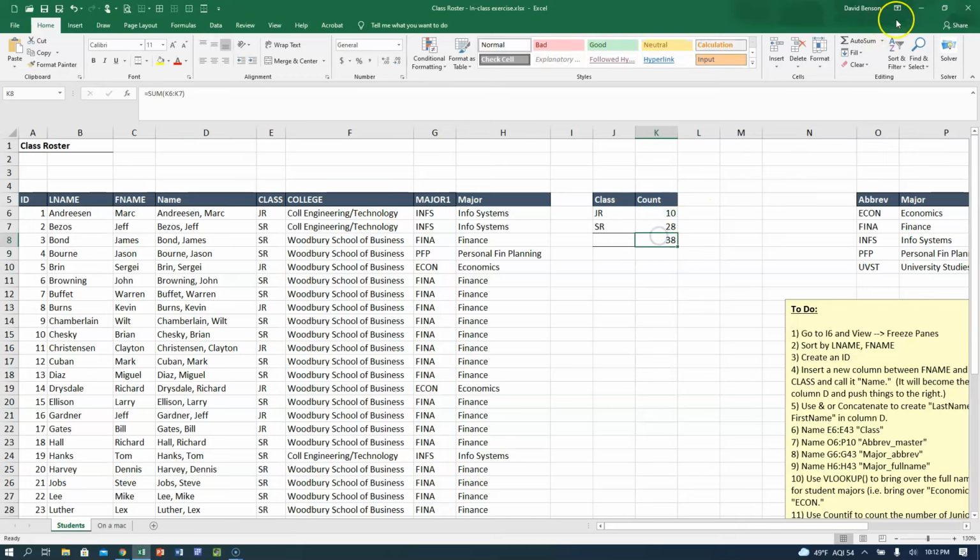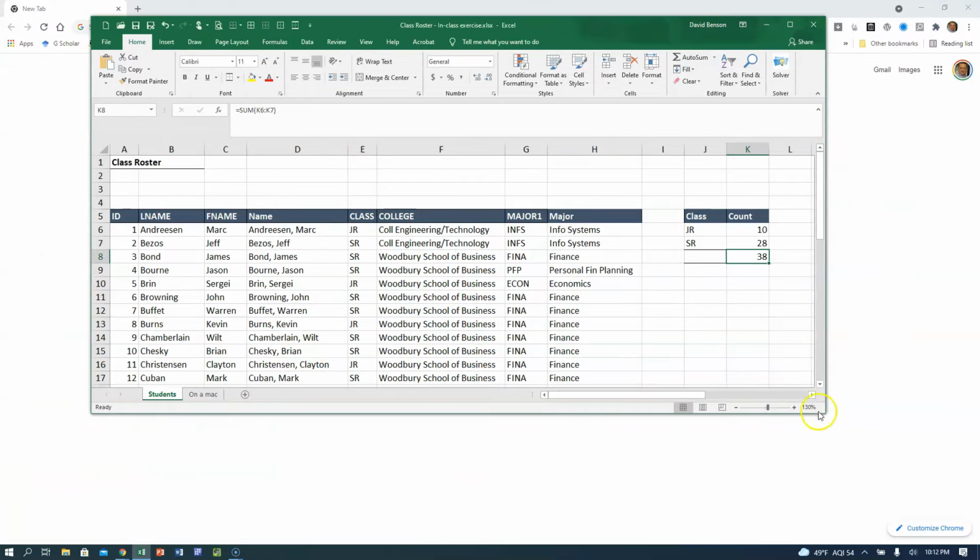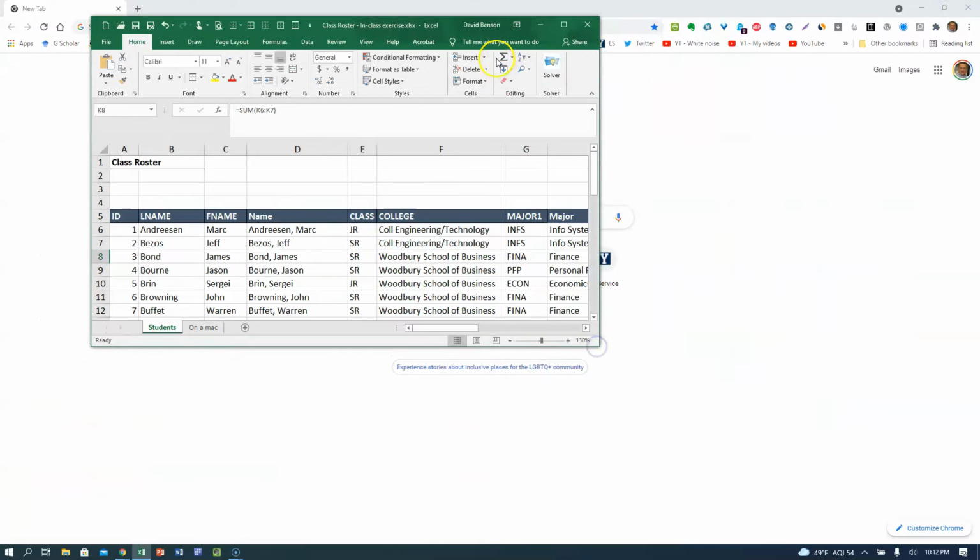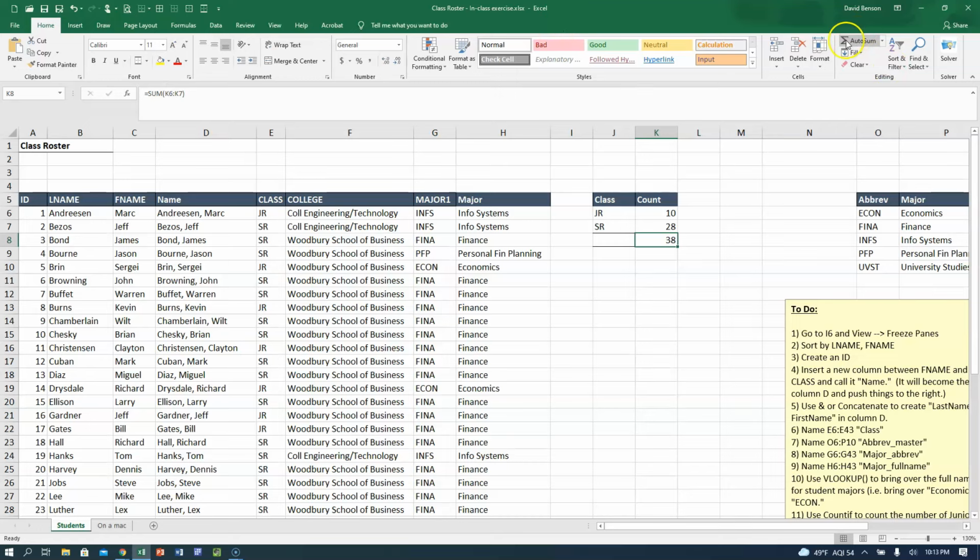If you don't have this on full screen, sometimes you'll notice that auto sum is shortened down to just that little sigma, which just means summation. If you don't see auto sum but just see that sigma, it's the same thing. So that should add up to 38.